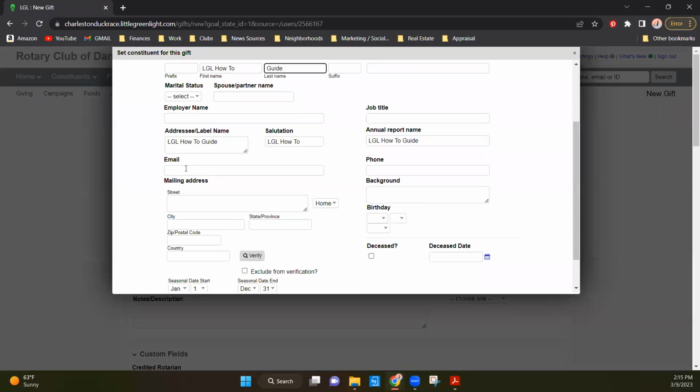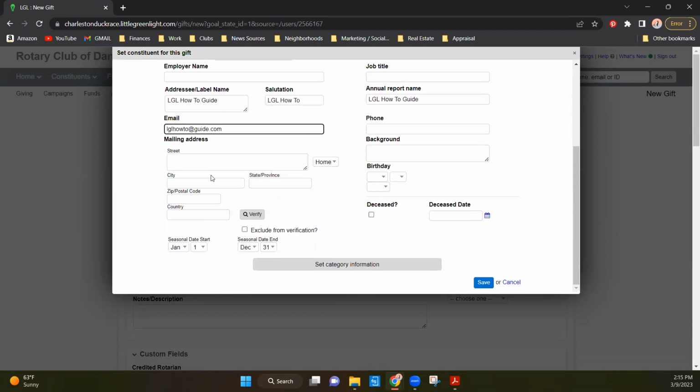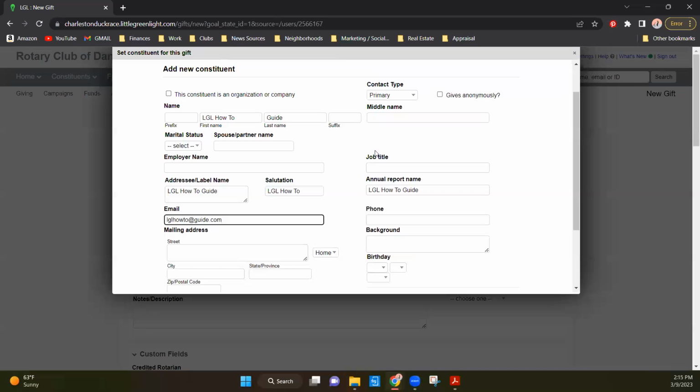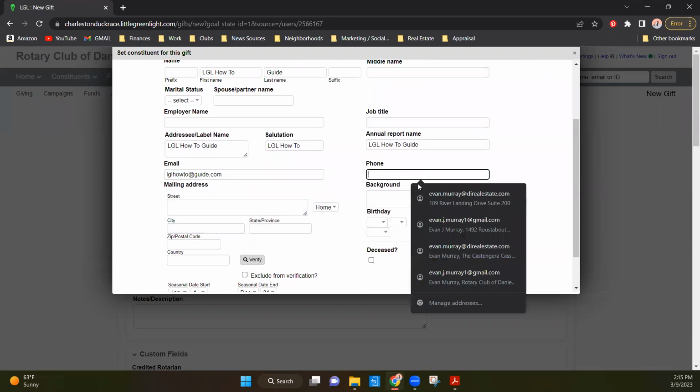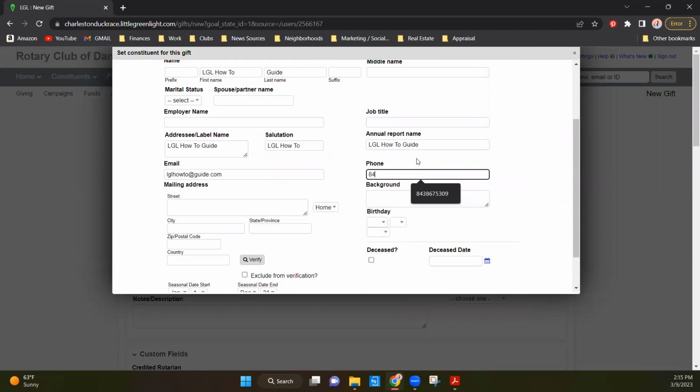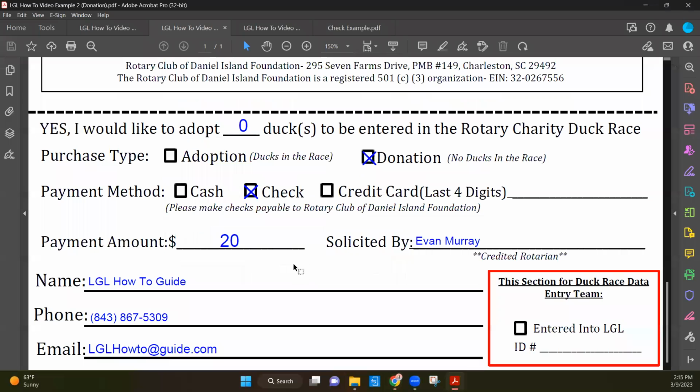And you'll enter in all the applicable information. So for this one, we're going to do LGL How-To as their email at guide.com. And the only other thing that's kind of required is a contact method. And you can either do email or phone, but for this one, I'll do both so that I know to delete it out later on. So we'll do 843-867-5309, as that's what's on our form here, and it's the only number on my mind.